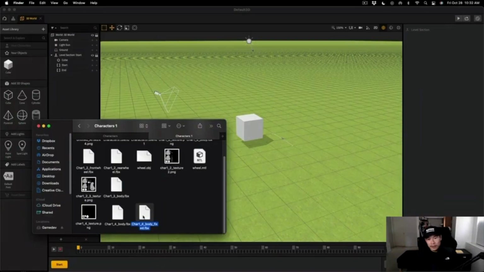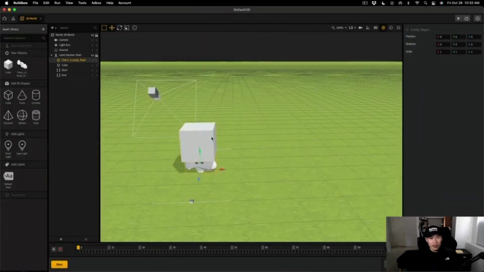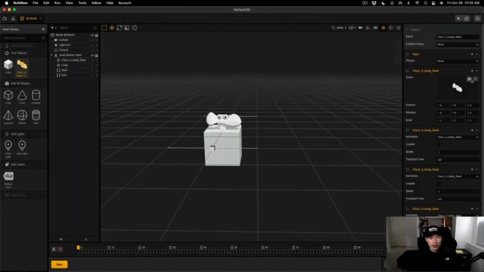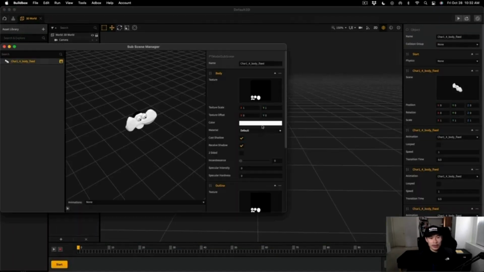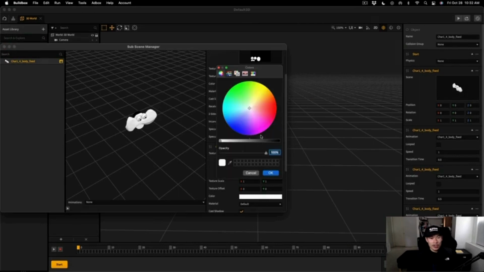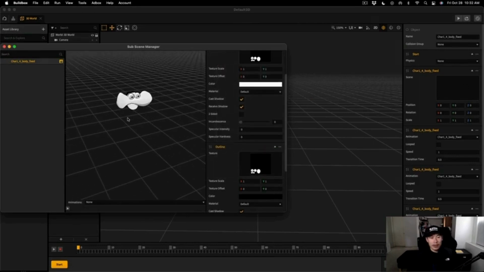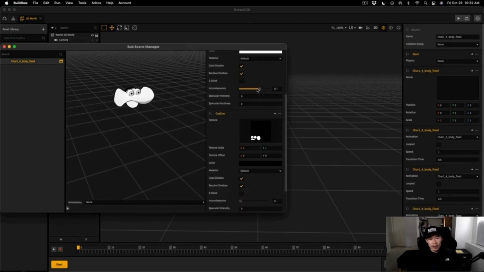I start with a new file, drag in our FBX, move the cube down, change the ground from grass to no ground, click character 1.4. In the scene, click edit, scroll down to our outline, change it from white to black. This is how I know that the 3D model is correct when I import it into Buildbox for the outline.